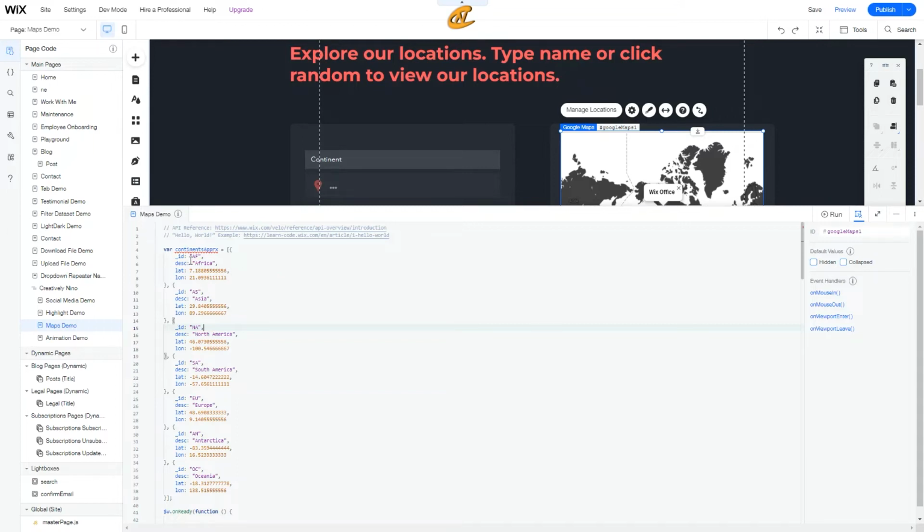Basically this is my array here and all of the things that I need for my repeater. This is only for my repeater, but it's going to be a similar setup for my Google Map. And remember, you can only map one item.